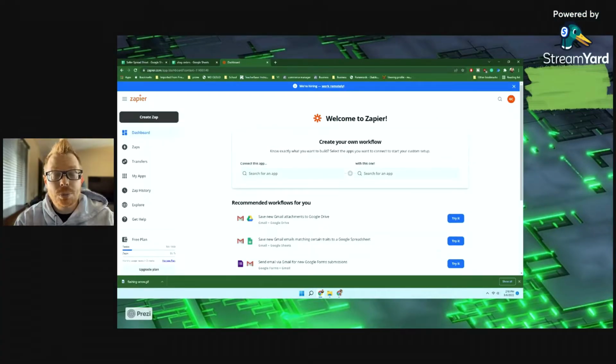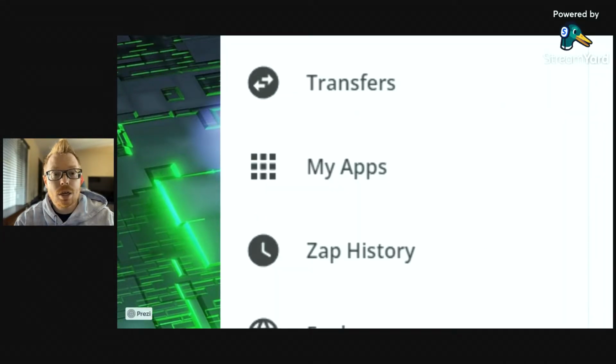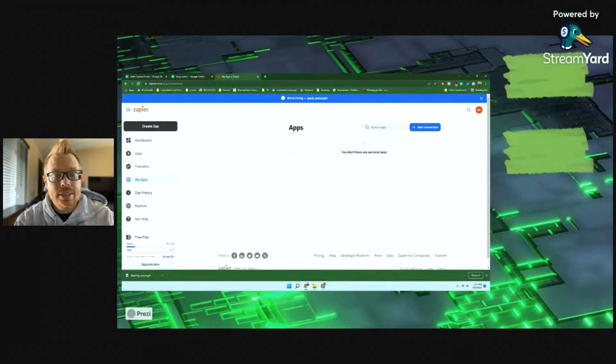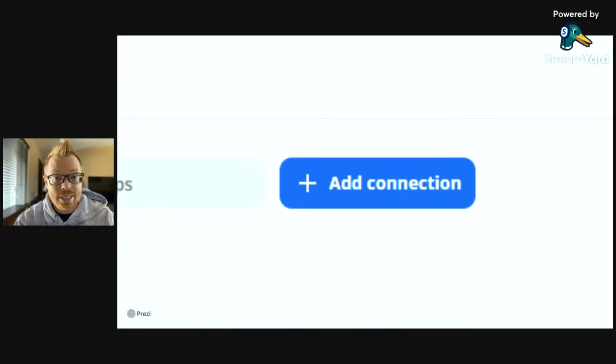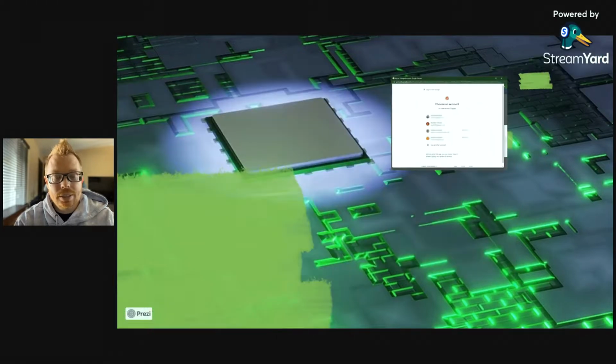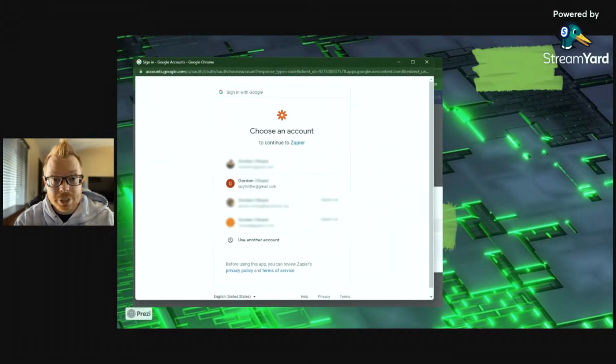From your dashboard on Zapier, you're going to go over to the left and click on My Apps. In My Apps, it's going to load you into this screen, and this makes it so that it knows what accounts it can pull from. You're going to hit Add Connection. After you hit Add Connection, in the search bar you're going to type in Sheet, and it will auto-populate Google Sheets, and you're just going to click on that. Then it's going to ask for permission to edit and look at Google Sheets.